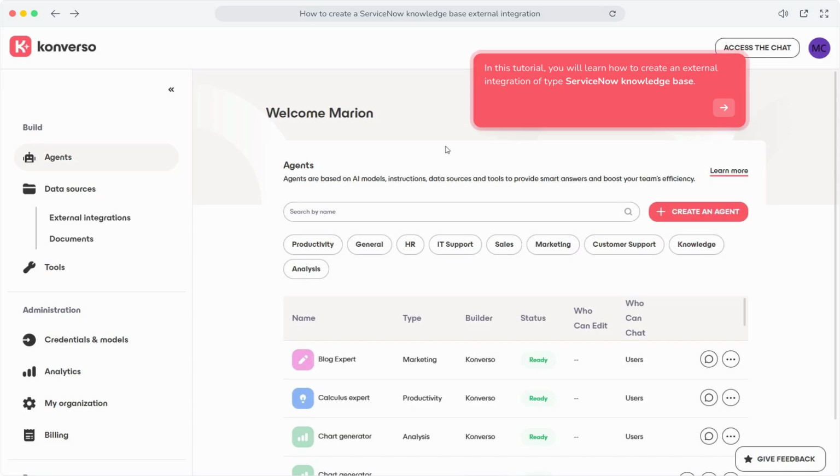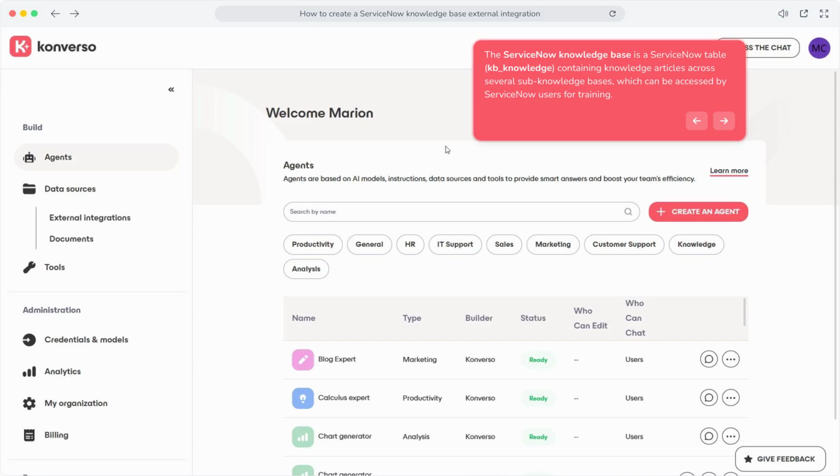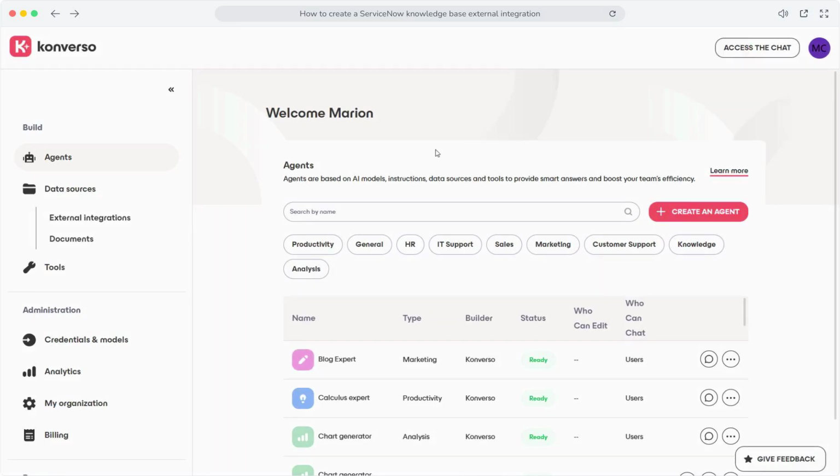In this tutorial, you will learn how to create an external integration of type ServiceNow knowledge base. The ServiceNow knowledge base is a ServiceNow table, KB knowledge, containing knowledge articles across several sub-knowledge bases, which can be accessed by ServiceNow users for training. In the agentic platform, agents can leverage the ServiceNow knowledge base articles via a dedicated external integration that you need to create and customize to your needs.